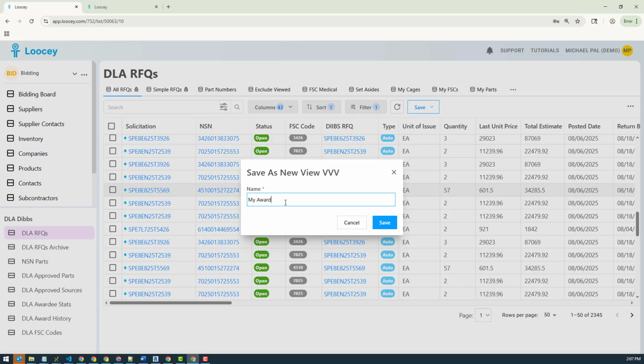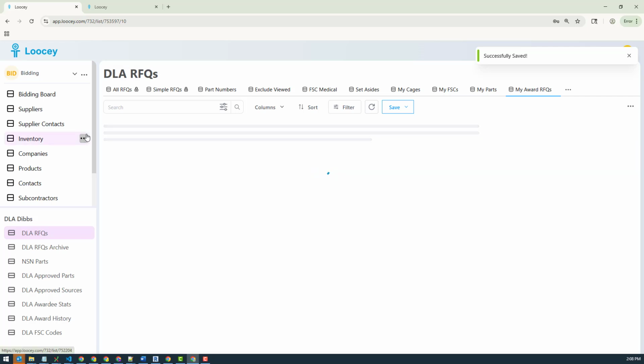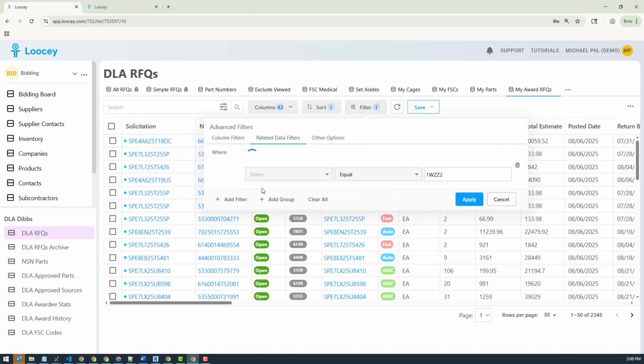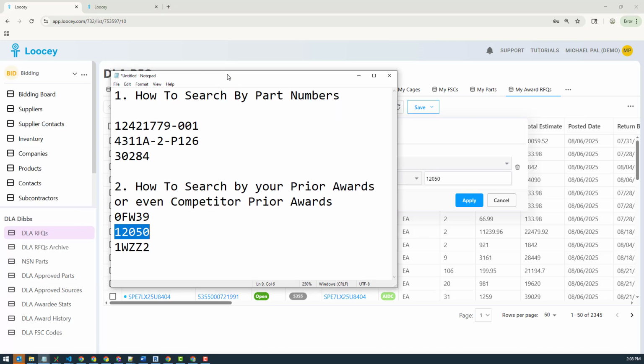RFQs, right? And again, if we wanted to test another cage code, that's the nice thing, this doesn't just work with one cage code, right? If you wanted to check your competitor, this could be your cage code or it could be someone else's cage code. You want to see what awards they have won and what's open for them. It is another cage code from our list. We know that there's at least one open contract for this.